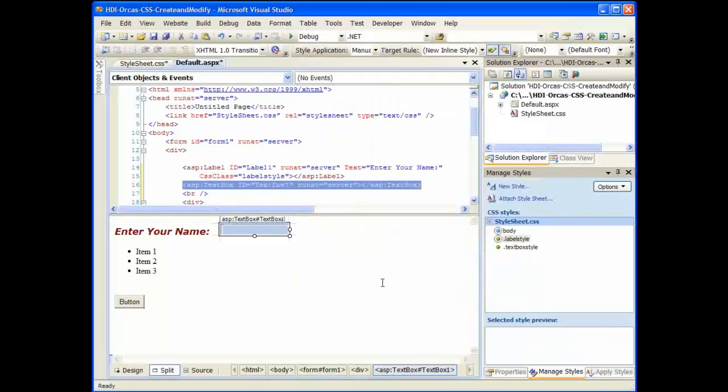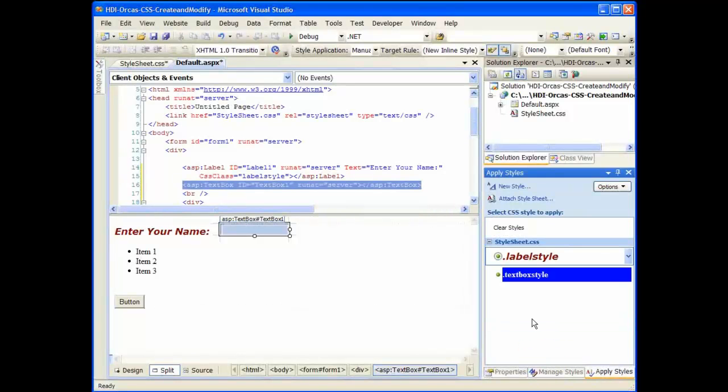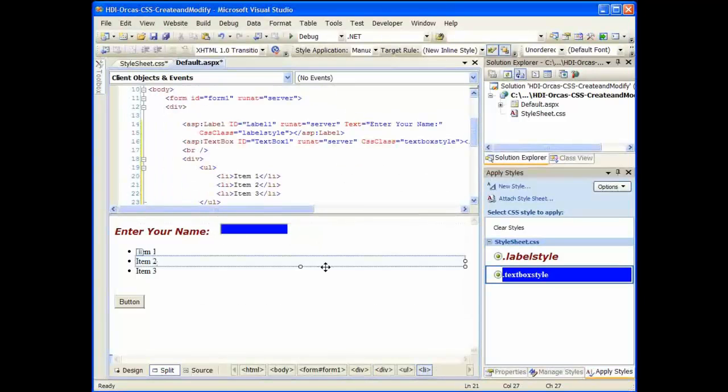So we'll do OK. Now, notice nothing changed for our text box. The style was not applied directly to our text box because we went over here and we just chose new style. So now we would go to our apply styles, we would highlight our text box, and we would click on our style that we want to apply, and that style is now applied to our text box.